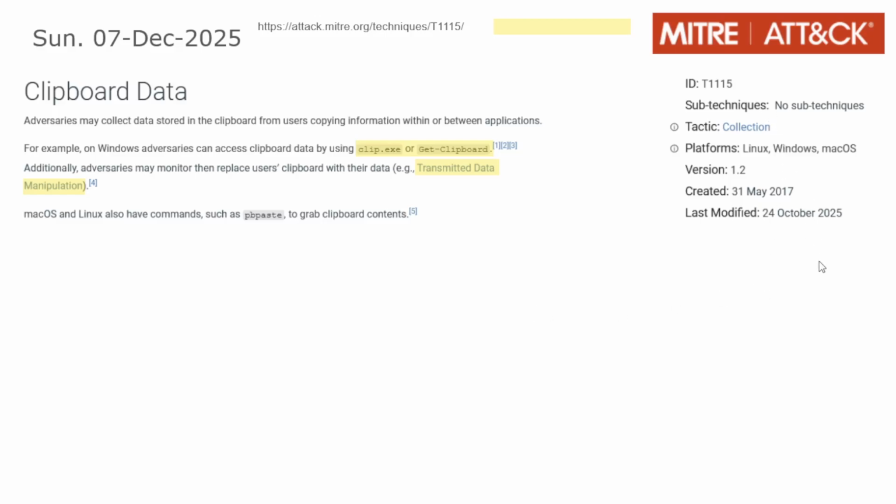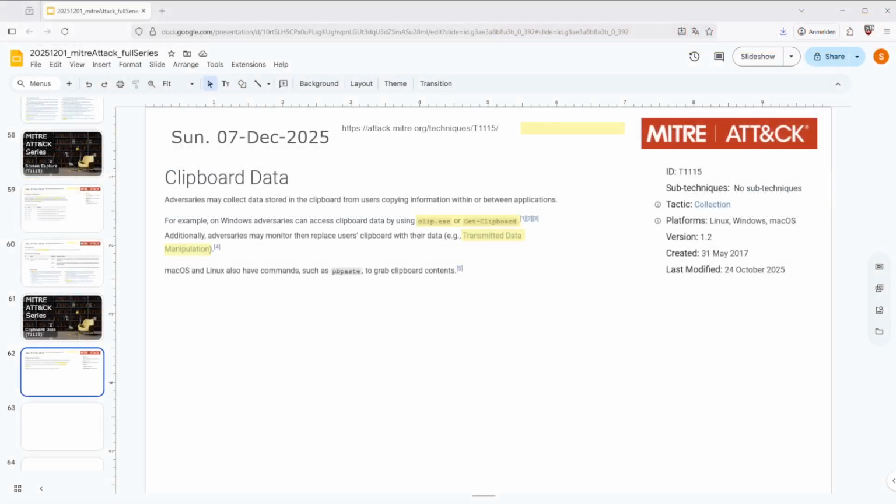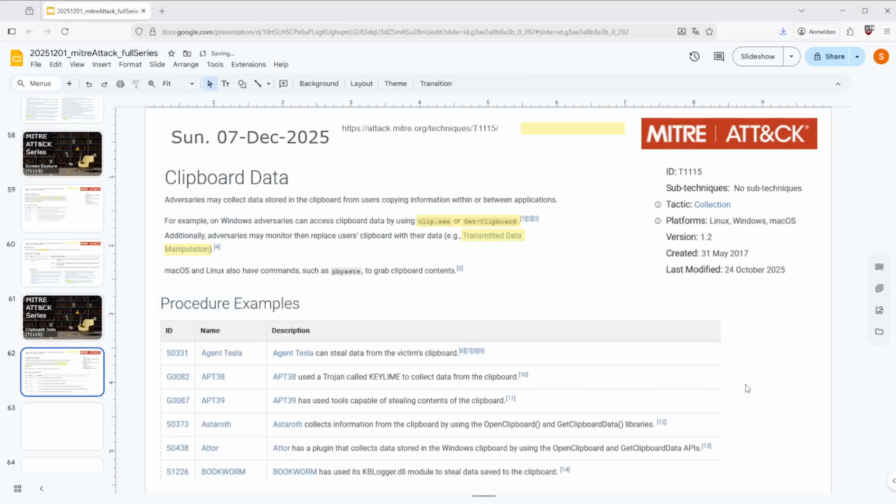On the right side, we have no sub-techniques. The tactic is collection, so pretty late in the kill chain. Platforms are again the common operating systems: Linux, Windows, macOS. Pretty recent, and in this case there's no name of a contributor, so nobody was there to take credit for these findings. Now let's copy some procedures over there. I have software and a couple of groups, that's okay for now.